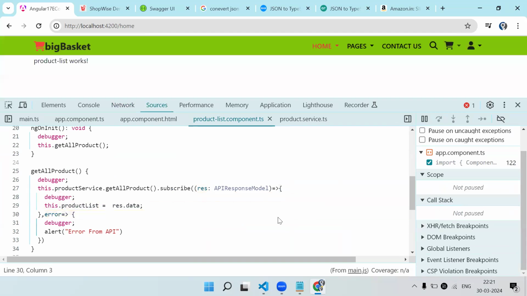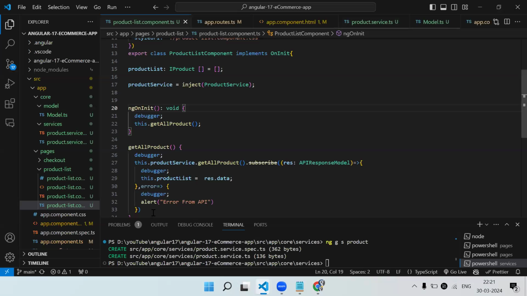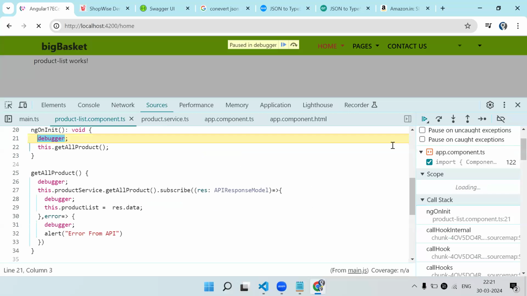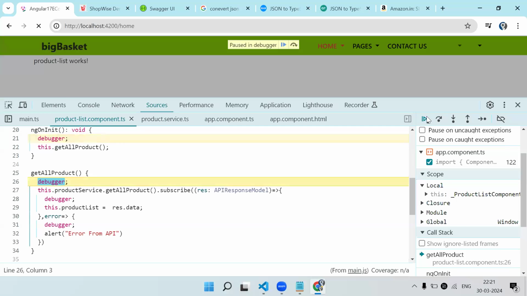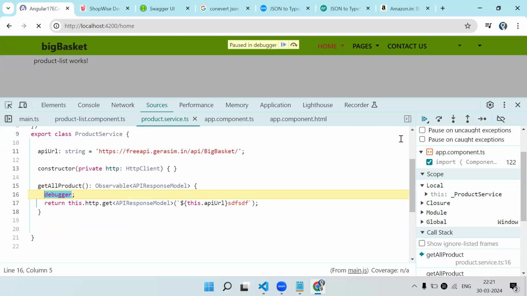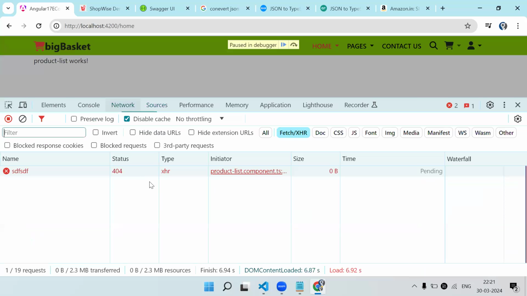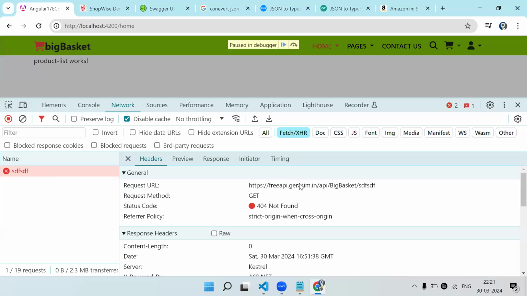But let me just change the URL. I wanted to showcase this error block. When does this get executed? See, I'm just changing the URL. Okay, now see what happens. Now the API URL is incorrect, so we will get 401 or something. Here you can see we have got 404, because the API URL is not correct.